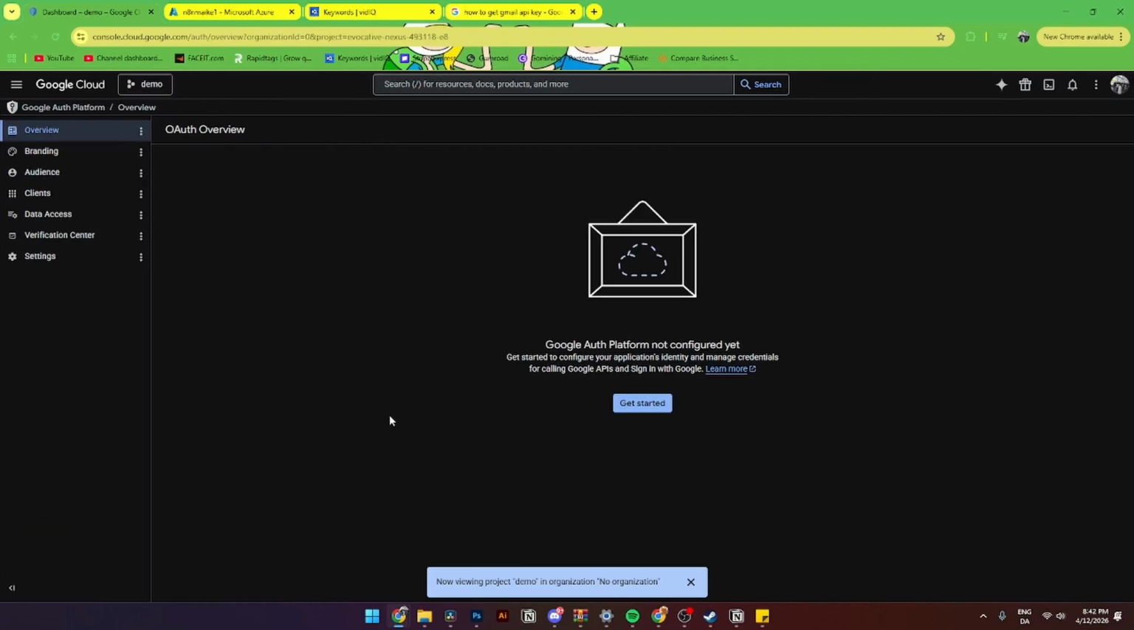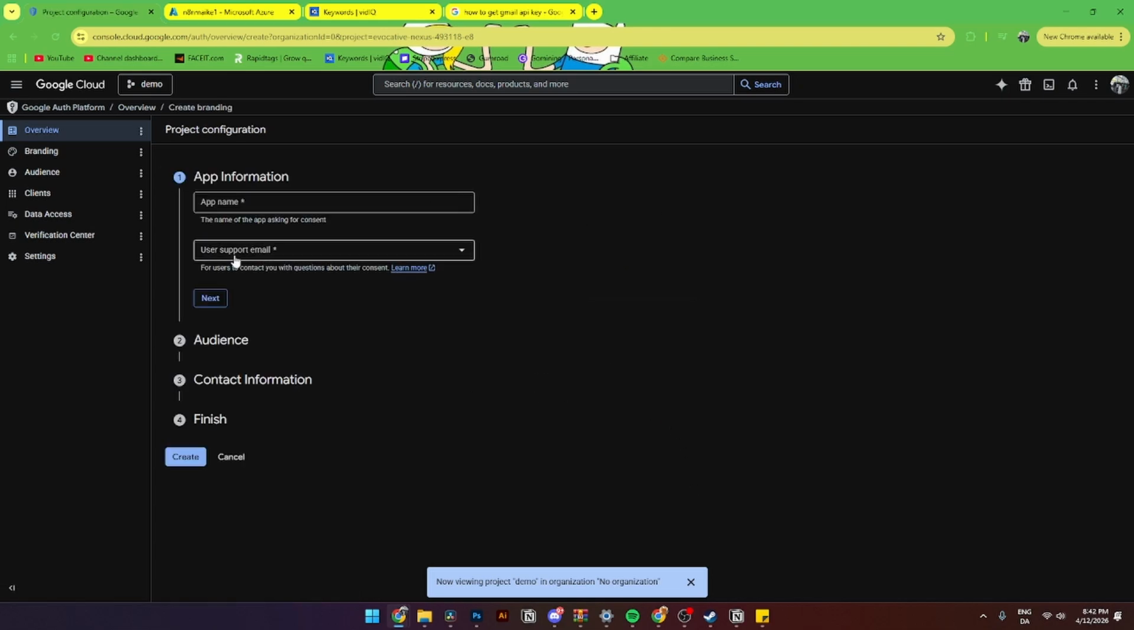And from here, it should bring something like this where you can see that you'll need to add a Google Auth platform not configured yet, and you'll just need to click get started. Once from here, it should look something like this where you'll be able to add app information, where you can enter in your app information and a user supported email. Make sure that you've chosen your own personal email for this right here, or else it will not work for the OAuth 2.0.